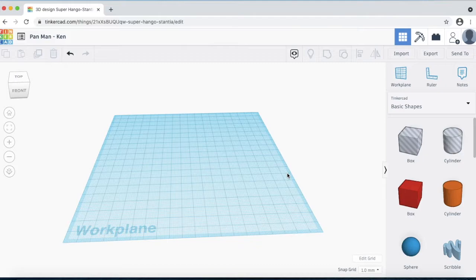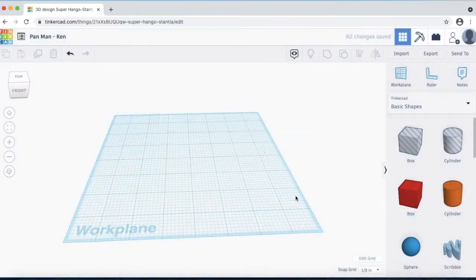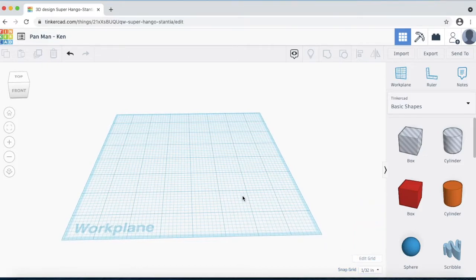The first thing that I want to do is edit the grid. So let's click Edit Grid down here. Instead of millimeters, I want to use inches. So change it to inches there, and then click Update Grid. And also we want to change the snap of the grid. It will default to 1/8. Let's change it to about 1/32 of an inch there. Okay, cool. So now we can begin the design of the project.